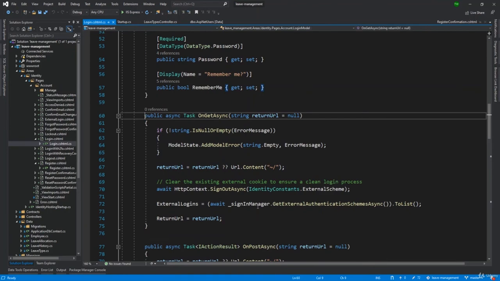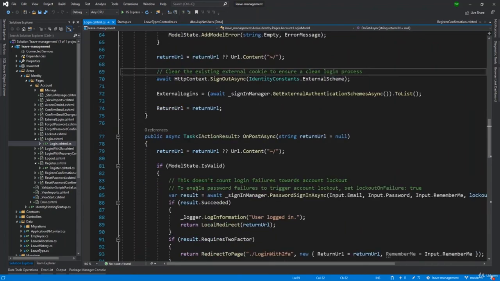On get, it renders the page. Pretty much that's what it does. It just says return URL, if it's null or empty, display messages if need be, set up that return URL, sign out if anything, so that you can have a clean login process. It tries to clear any cookies that might be there. And then on the post, that's where the work really gets done.